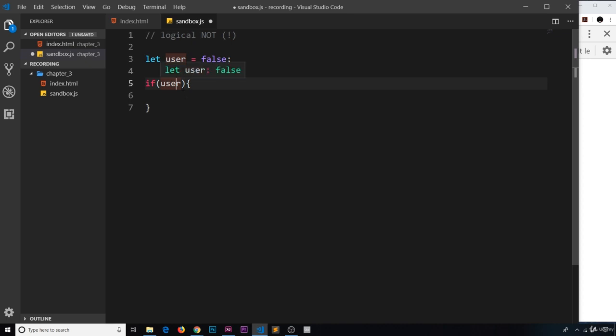Well, to get around it, we use what's known as the logical not, which looks like an exclamation mark. So when we place an exclamation mark in front of a Boolean, so something that's either true or false, what it does is reverse that Boolean. So if I put it in front of a true value, then it's going to evaluate to false. If I put it in front of a false value, it's going to evaluate to true. So let me demo this.